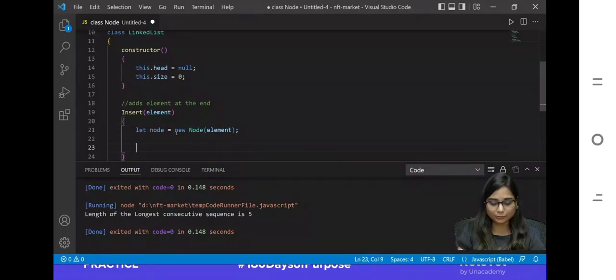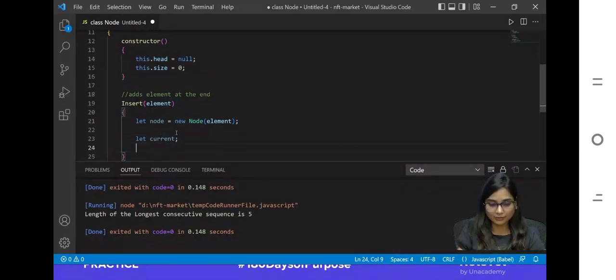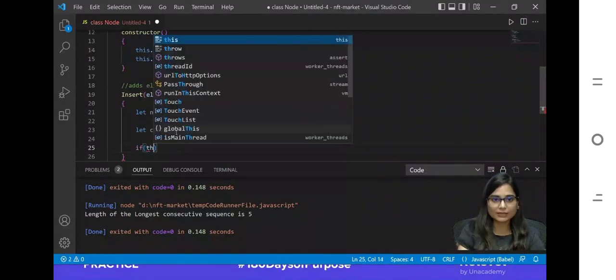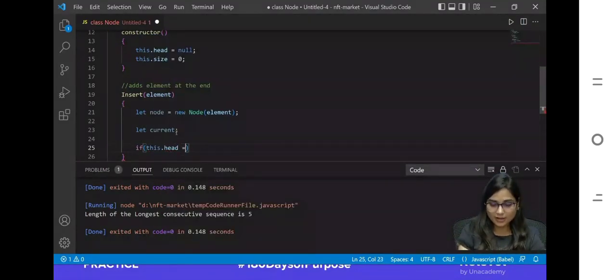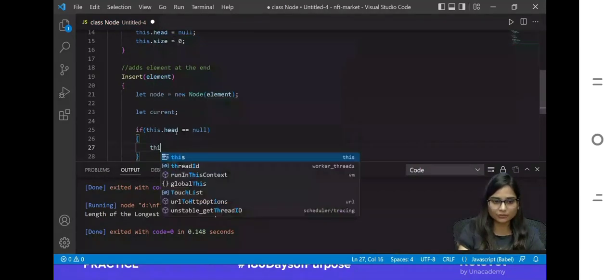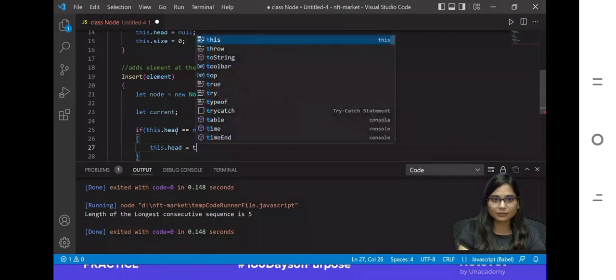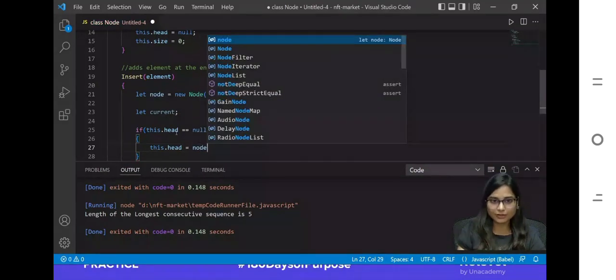So how I will be doing that, I'm going to be creating one instance that is going to be current, and later on I'm just going to be performing a condition check that if the list is empty, then it is going to be the head of the element, right? So for that particular one, I'm just going to be doing a condition check which is going to be this dot head is equals to null. In such a case, you are going to be initializing this dot head to the given node which you are having.